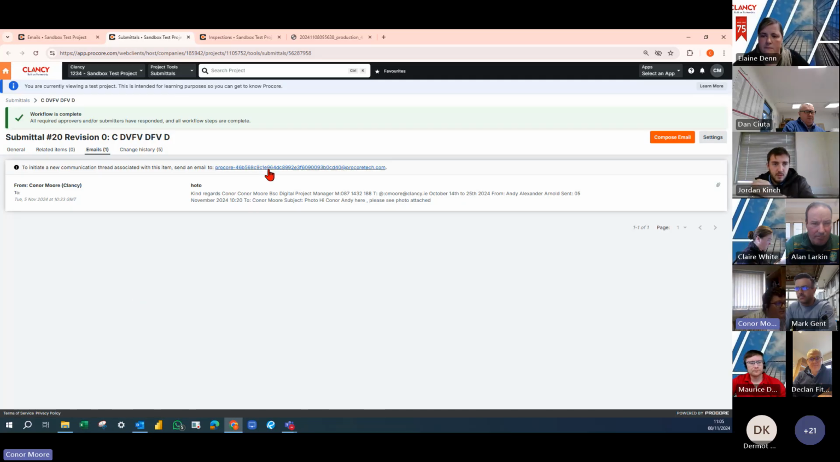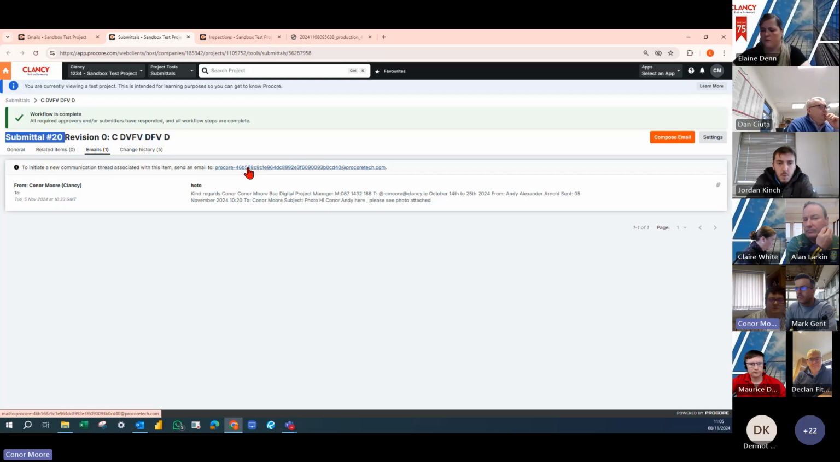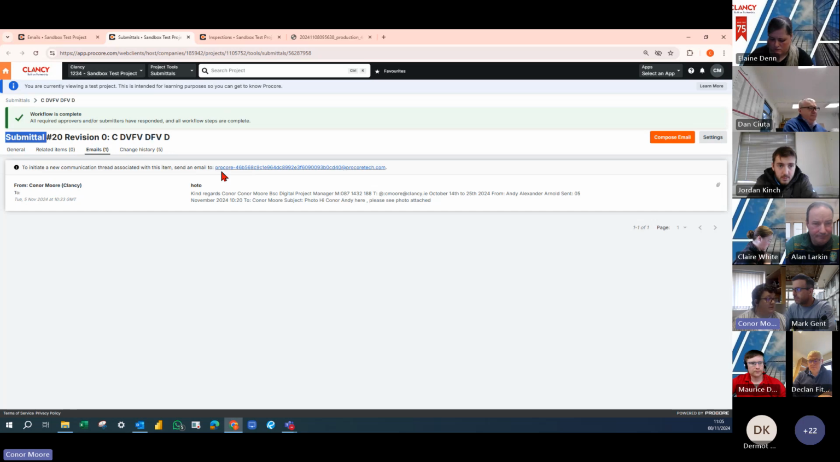The key thing to note about this is this email address is only for Sandbox, the submittals, and submittal number 20. So this exact email address is not for every submittal within your project. So if this was the Gory site, for example, submittal number 20 would have a different email address, submittal number 19, 18, and so on. Every one of those submittals, every one of those inspections, every one of those snags will have their own individual email. So it's a great way of linking all these together.